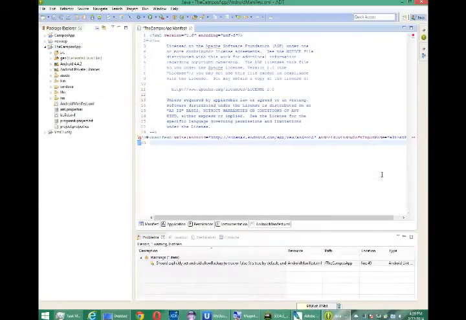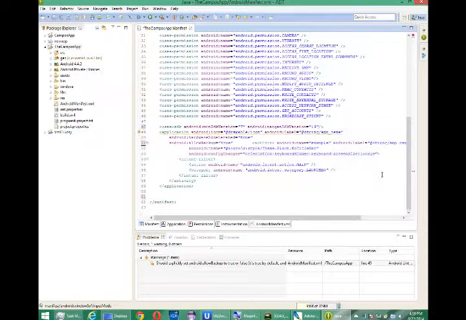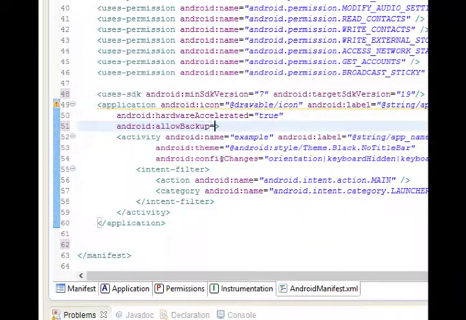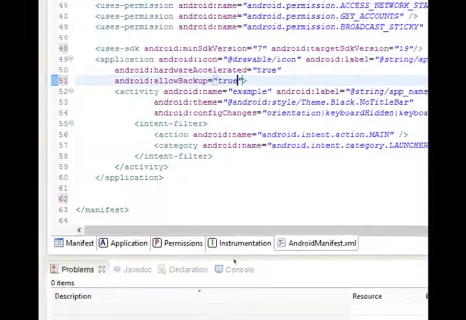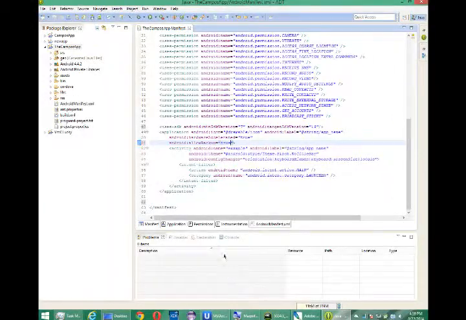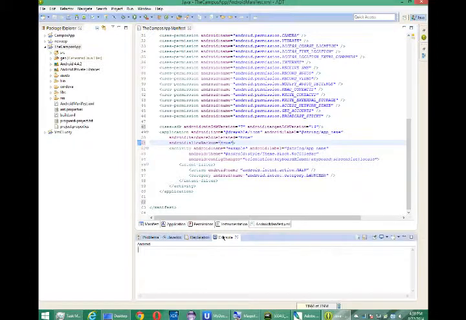Oops, something happened here. I'm going to undo that. Maybe I should have single-clicked instead of double-clicked. Anyway, that should be android:allowBackup. We'll say true and save. All my warnings went away. And I fixed all my problems so far in my app.